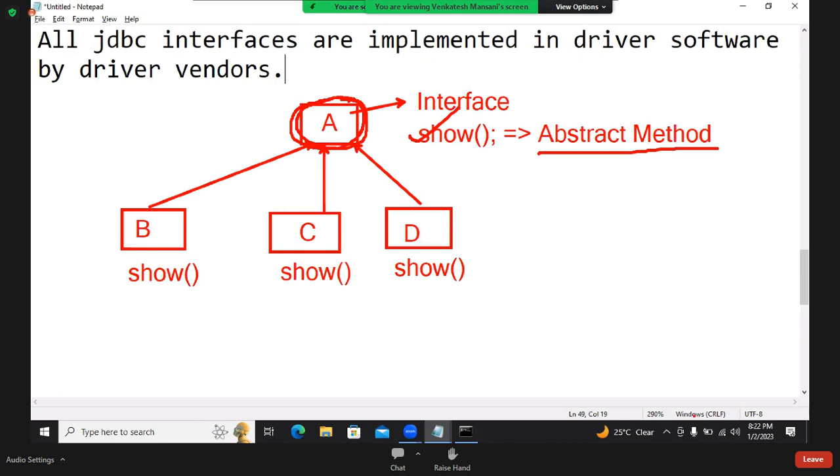Okay. Now, assume this A interface is given by Sun Microsystems. This B class is developed by Oracle Corporation. C class is developed by one more company. D class by one more company. E class by one more company. Like this, many companies are there.